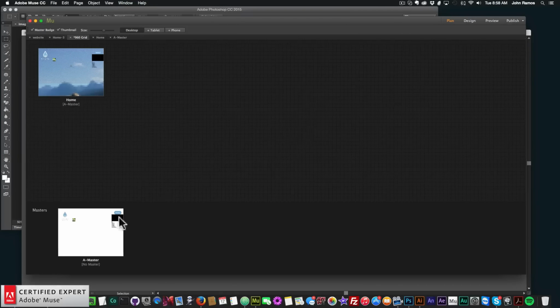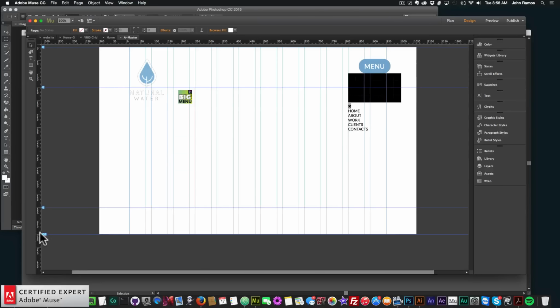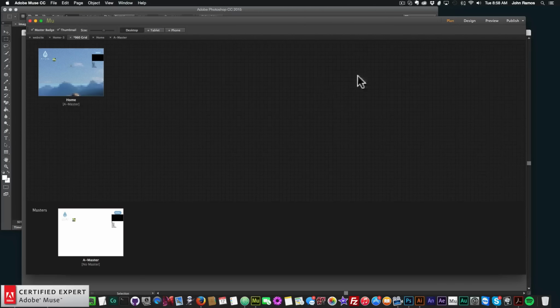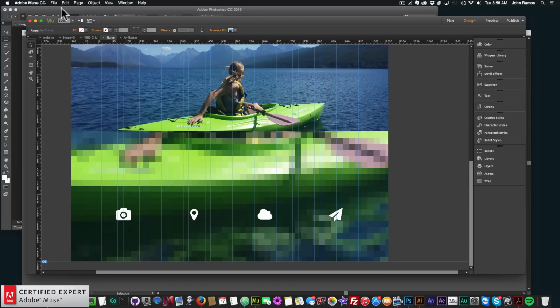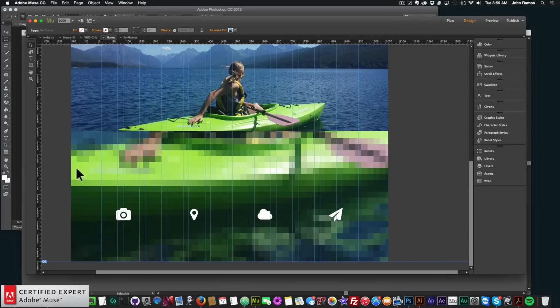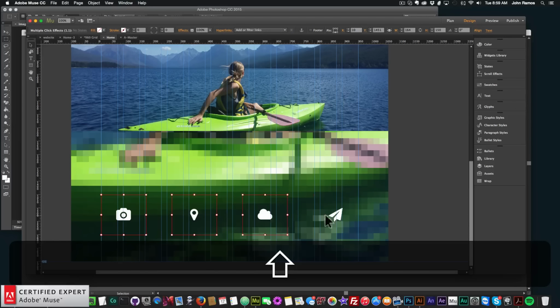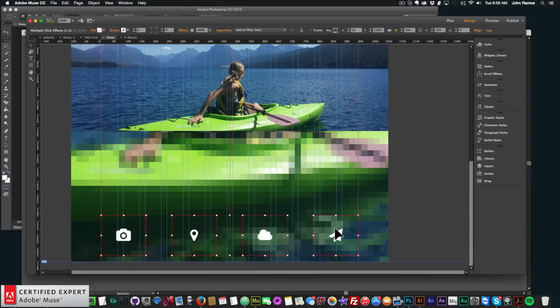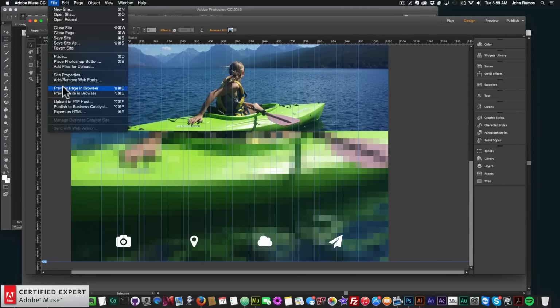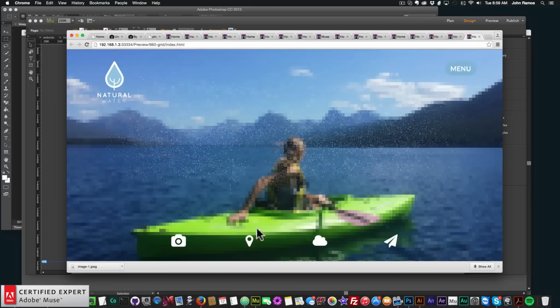So I'm going to go to Plan View, I'm going to go to the master page, and I'm just going to bring this all the way up so we don't have any kind of footer space there. And that ensures that the icons will be right at the bottom of the page browser. So I'll go back to my home page and I'll go to File, Preview Page in Browser, and I'll bring the icons down as well, like so. We have them right, I'll bring them all the way down, and there it is. So I'll go to File, Preview Page in Browser, and there it is.